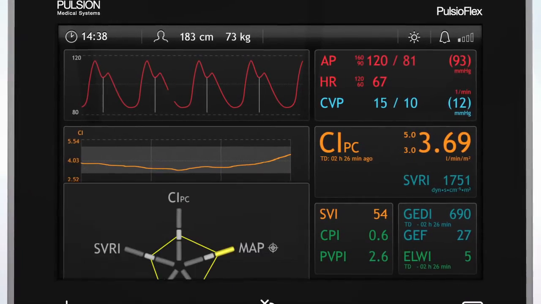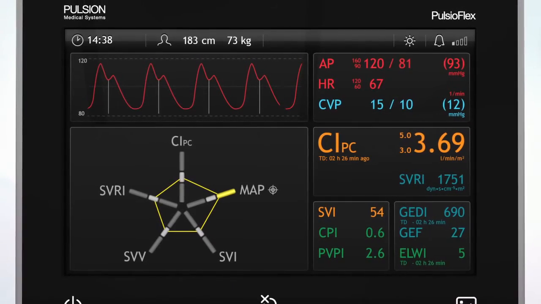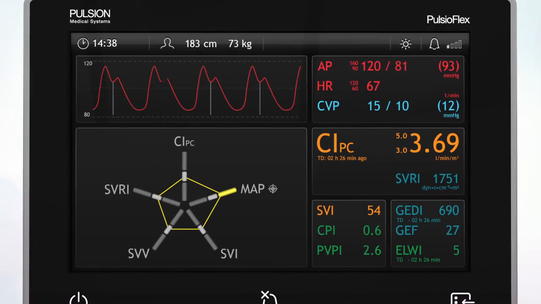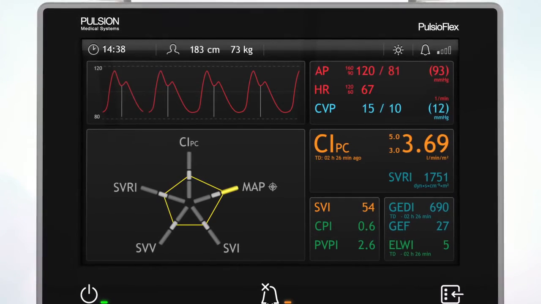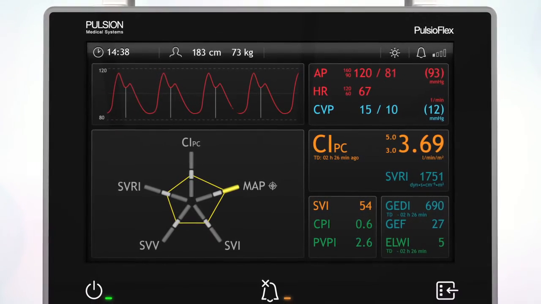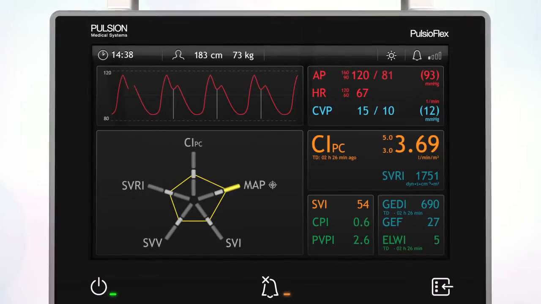Further screen layouts include the spider and the profiles diagram. The spider vision screen allows you to check the general hemodynamic situation at a glance, even from a distance. Parameters and numbers can be configured by tapping on the diagram.